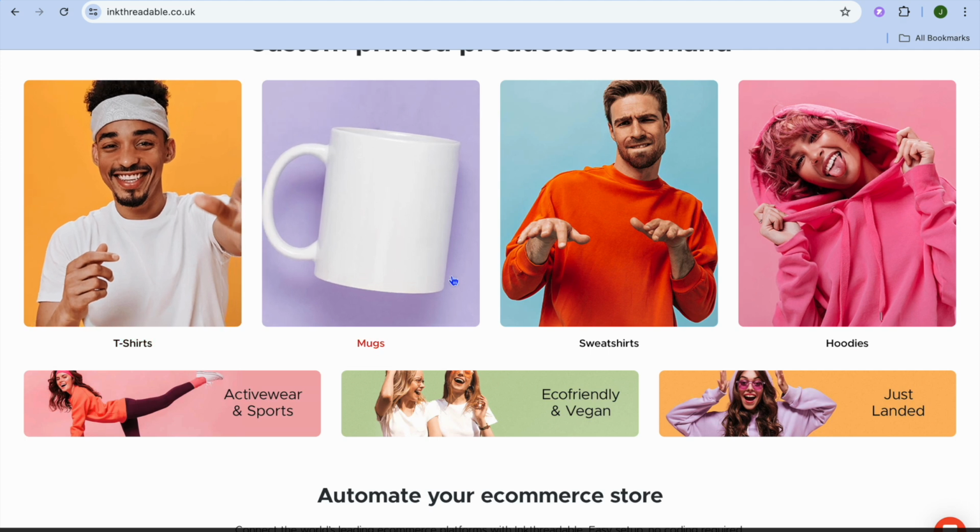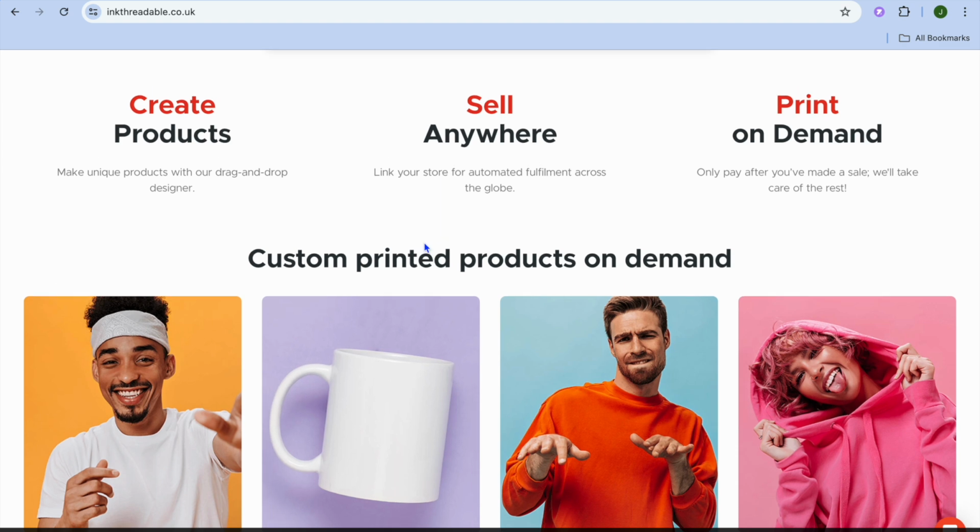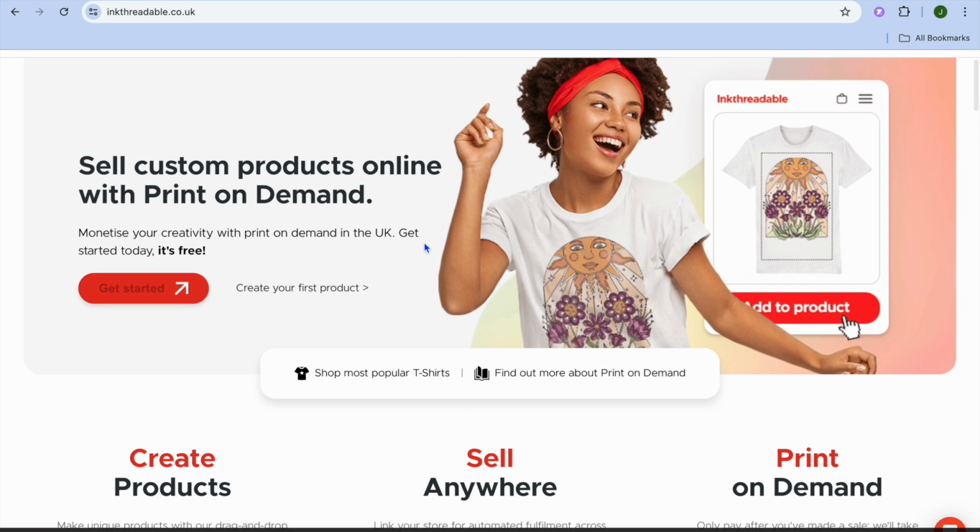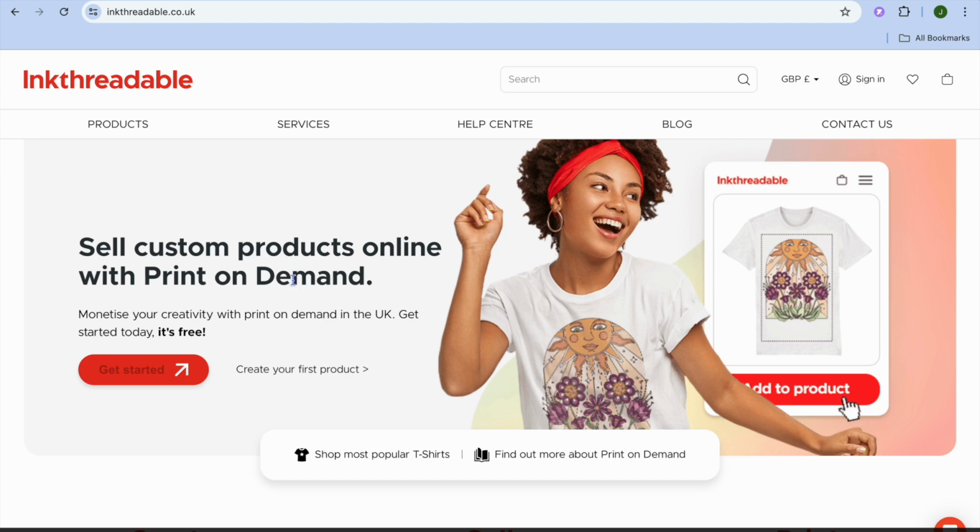you can select any one of these items or all of these items, better yet. Once you have added your design, you don't have to worry about customer service or shipping or anything like that. Inkthreadable will deal with all of that. All you'll do is simply collect the profit once your design is up to par and you start getting some sales. So to get started, you're going to tap on Get Started right here.